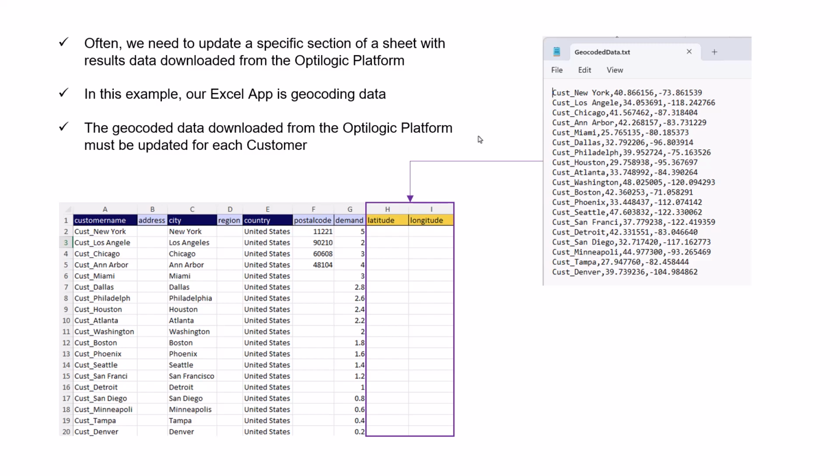So to summarize what we've learned in this chapter, often we need to take data that's come back from a job that's run on the platform, and we want to update a specific area of the Excel app within a sheet. So to do that, we've converted this data into Windows format, we've read it into an array, then we've effectively done a lookup. We've looped through all of the rows of data, matching the customer name to the data that we loaded into the array, and where it matches, we've updated the cells for latitude and longitude.